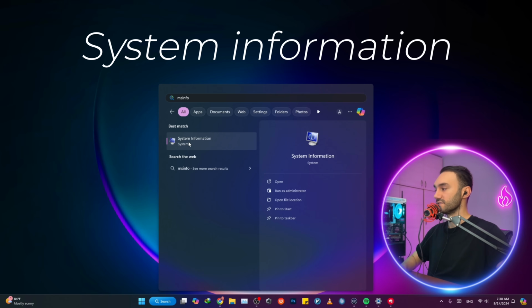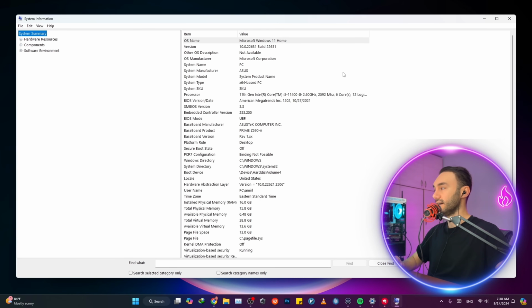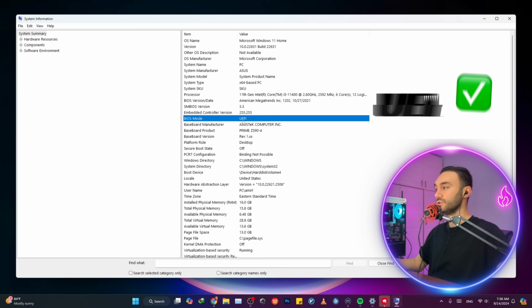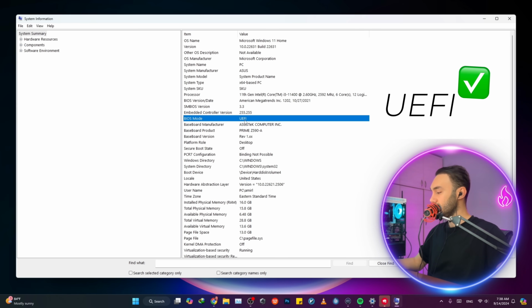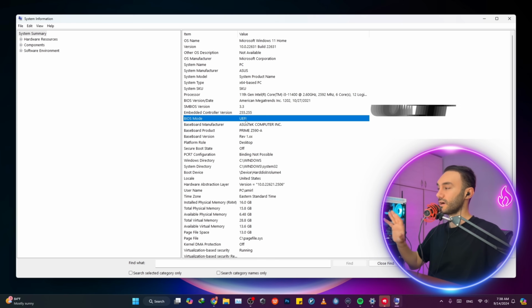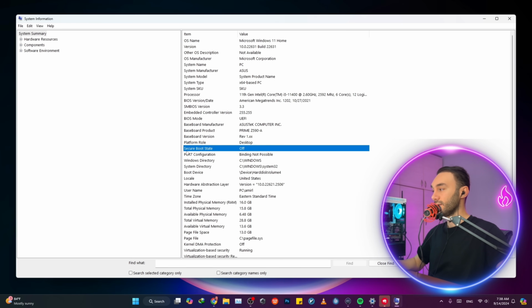Then you should open settings and just type MSInfo, or alternatively, search for system information, right? Click on it, and under the section of system summary, what you should be focusing on first off is BIOS mode. Your BIOS mode should be set to UEFI, okay? Not GPT or MBR or even legacy mode, none of them above. In my case, I've got no problem with this. And then after this, the secure boot state definitely should be set to on.